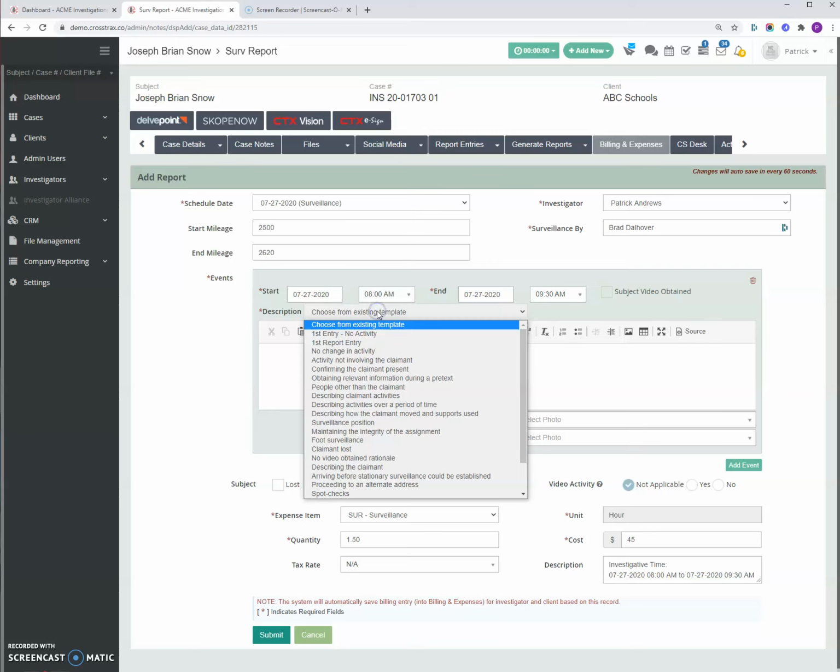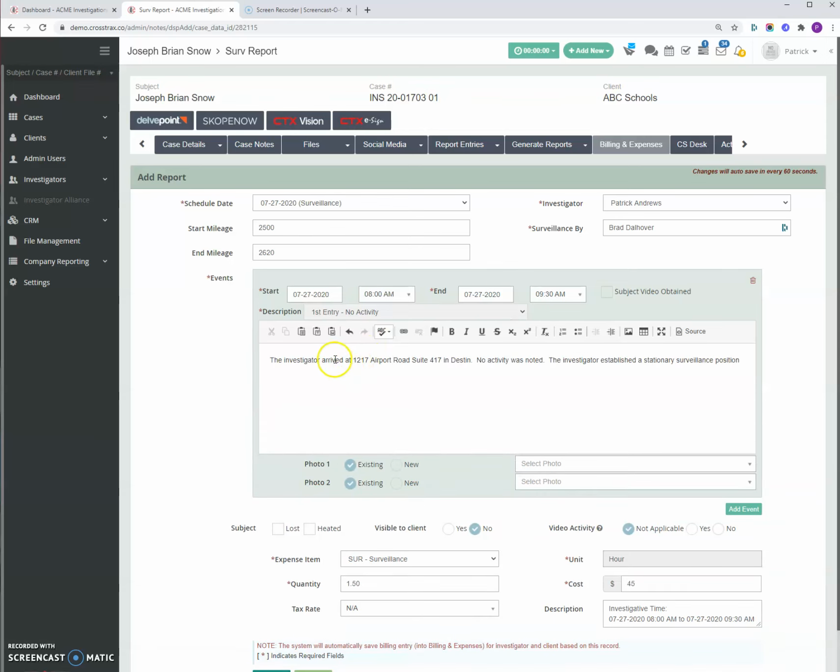And you can choose from an existing template. In this case, first entry, no activity. Now, these descriptions can be populated within the settings tab under pre-written content. So my pre-written content is the investigator arrived at this address, no activity was noted, and the investigator established a stationary surveillance position. So that's going to be my first entry.